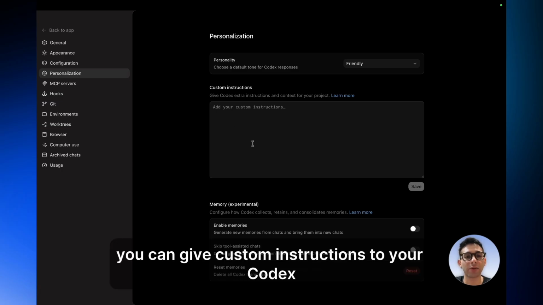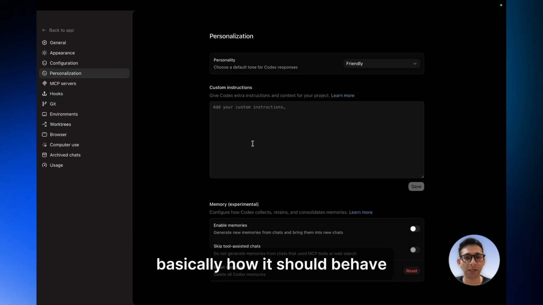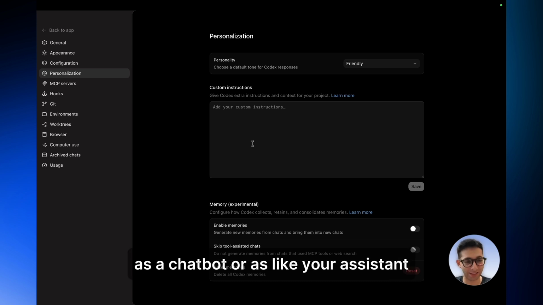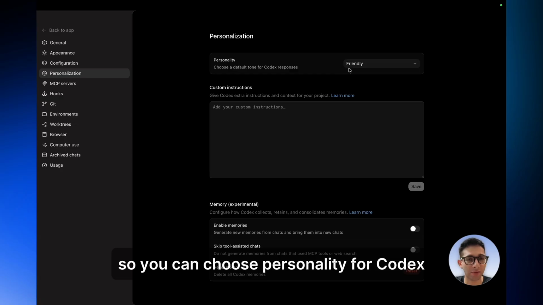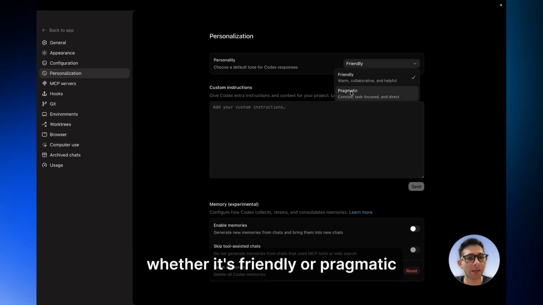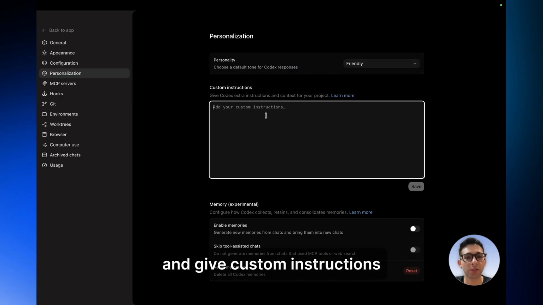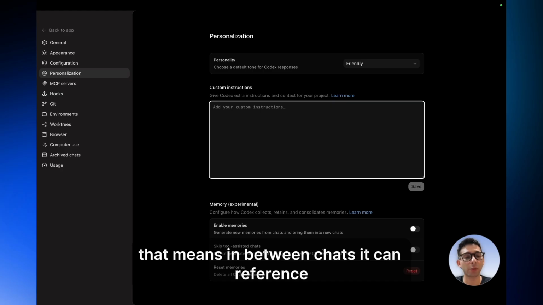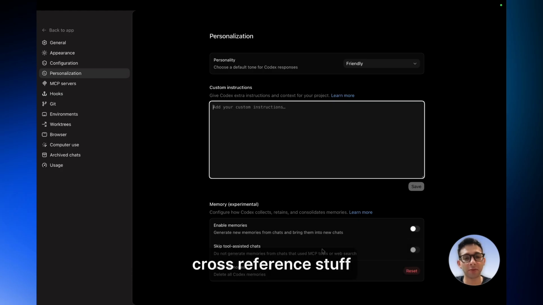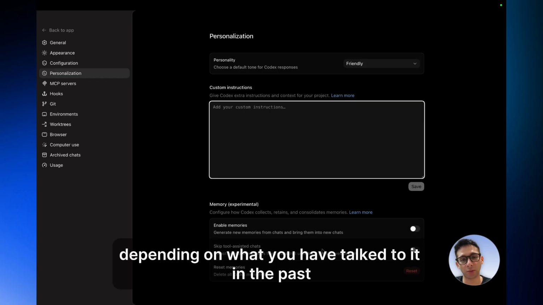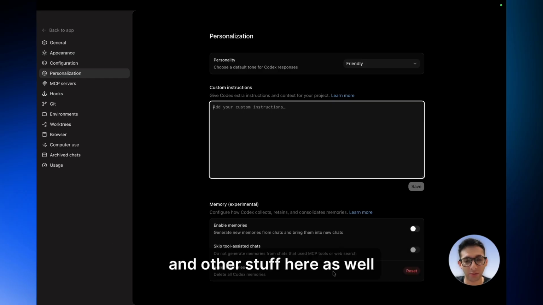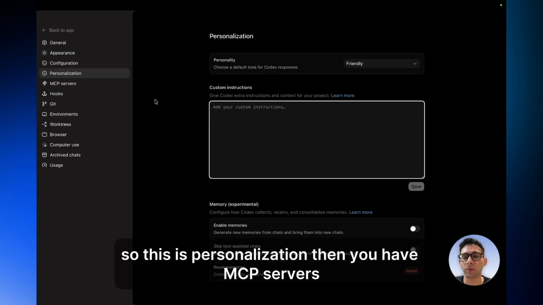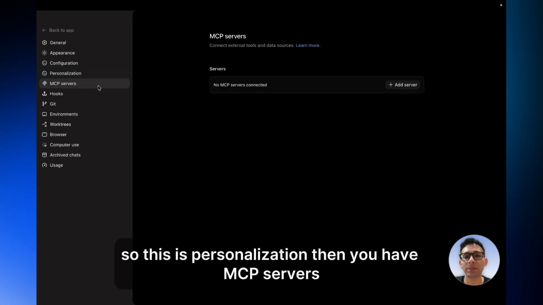Then you have personalization. Now here you can give custom instructions to your Codex, basically how it should behave as a chat bot or as your assistant. So you can choose a personality for Codex, whether it's friendly or pragmatic, and give custom instructions. This stuff is in the ChatGPT app as well. Then also you can enable memories. That means in between chats, it can cross-reference stuff depending on what you have talked to it about in the past, and other stuff here as well. So this is personalization.